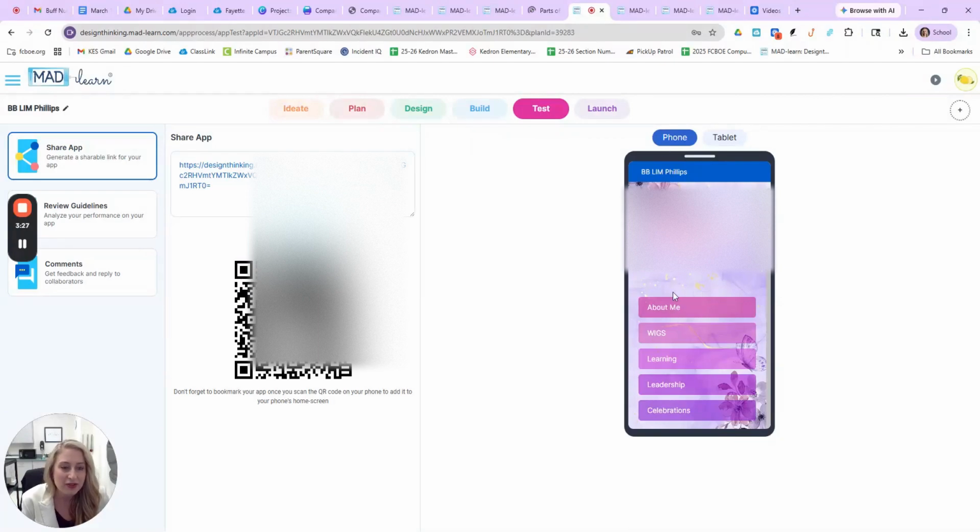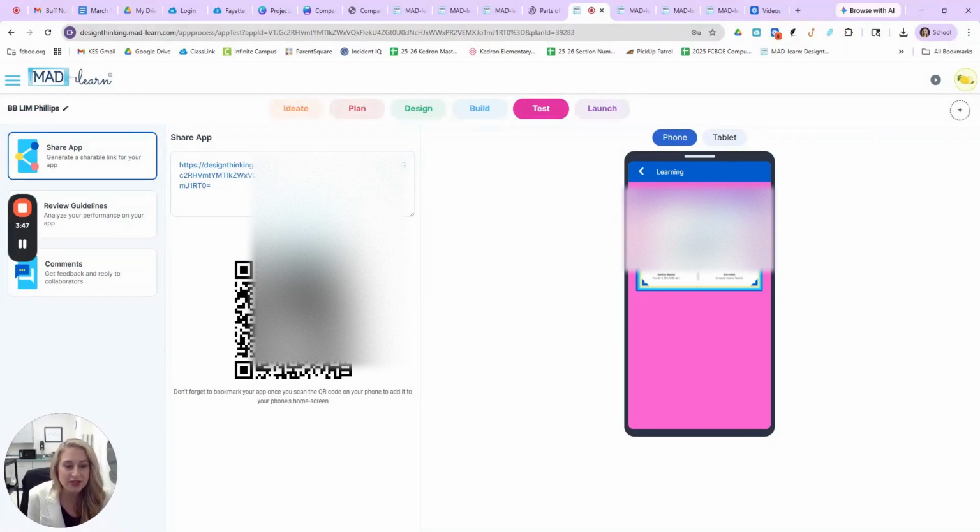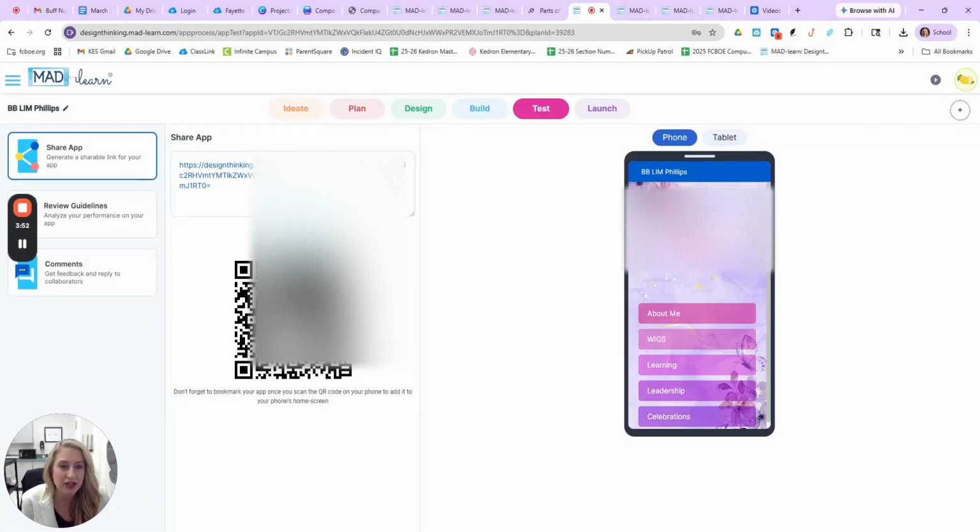So this is one that we've recently started. The student has designed the background and the logo using Canva, and then they're using MADlearn to actually create the screens and link the screens together. So you can see here that we have an About Me section. And then I also created a certificate for the students who have successfully used MADlearn. So we will continue to add accomplishments within their learning section of their portfolio.